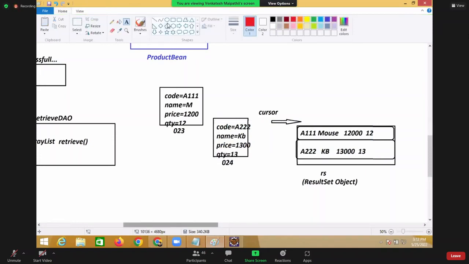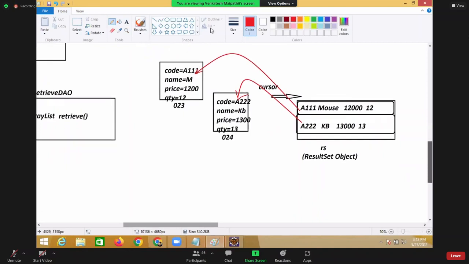So what we observe here is, sir, each record will come into one bean object. Each record will come into one bean object. That's a rule actually. Now, here 10 records are there means 10 bean objects will come. That's a rule. Now, all these objects must be available in one place. That's the only concept.